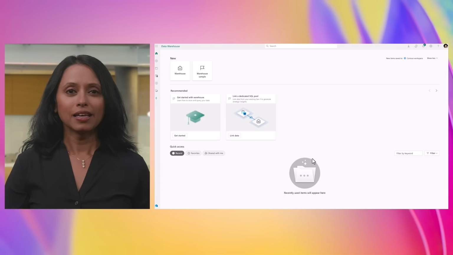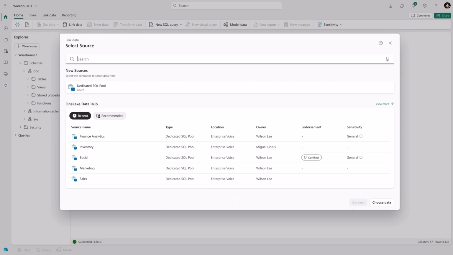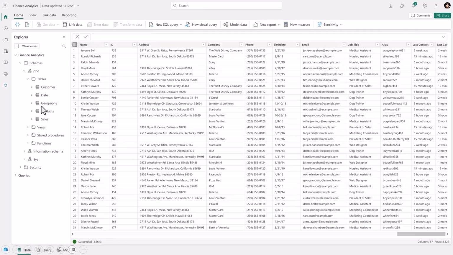I'm back in my Data Warehouse homepage. Here, I can see I can link a dedicated SQL pool. Clicking on this brings up all the Synapse dedicated SQL pools that I have access to. I choose the one that I want, and that's it. This kicks off the replication process, and all the objects I selected are replicated. These are kept up to date in near real time. Once it's done, I can see that my data is available in Fabric.